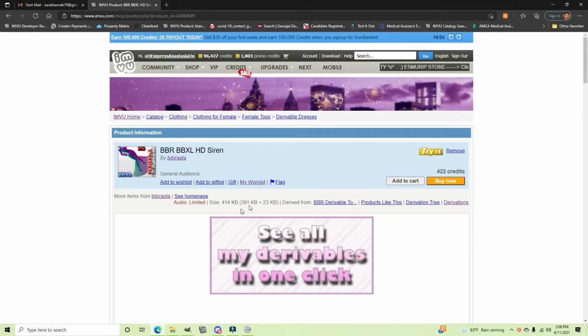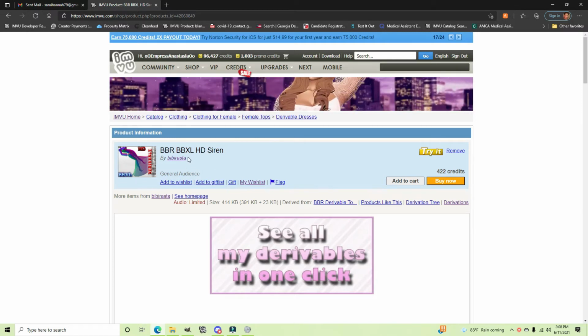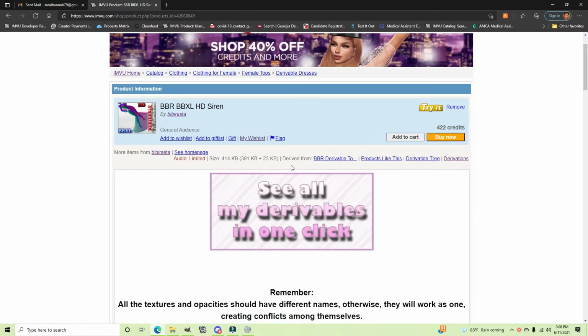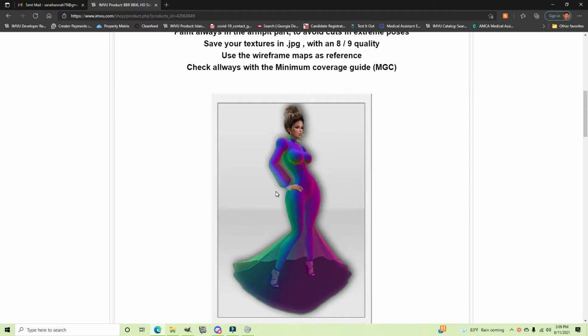First of all, as you can see, we're using a BB Washington mesh. We're using her Siren mesh. I like to start my sizes up with the BBXL because I am a curvaceous cutie, just like I'm curvaceous and cutie in real life.